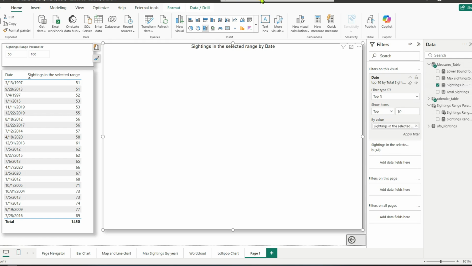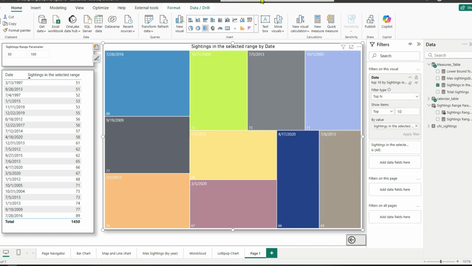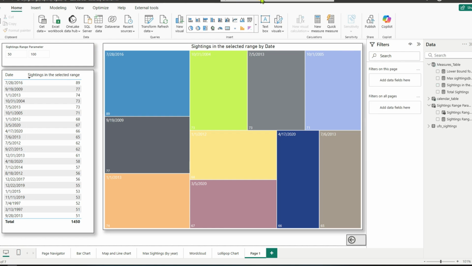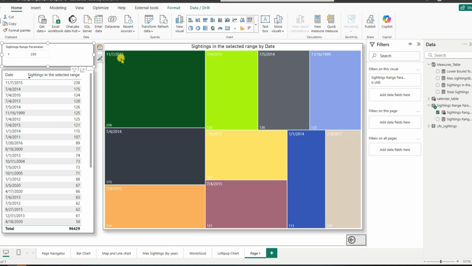Let us make the value the sightings in the selected range measure. So now I think it looks good, right? 50 to 100, it looks good. You have 89 on the left, 728 date, and the data labels are also there on the treemap. I think this looks according to whatever we thought of, right? We wanted to show, whenever a user is entering those range values, that both the visuals, the table visual and the treemap visual, change. I think this is working perfectly as desired.